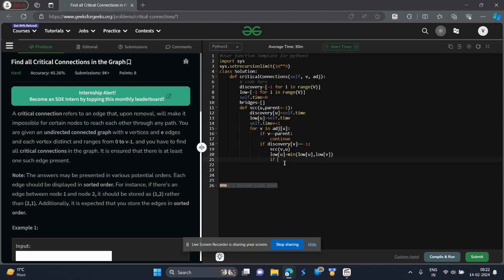So we'll check if low[v] is greater than discovery time of u. If the lowest time of v is greater than the discovery time of u, then a bridge exists. If v is greater than u, then v should come after u, so in this case bridges.append u, v. Else, if v is smaller, then bridges.append v, u, since v is smaller than u.